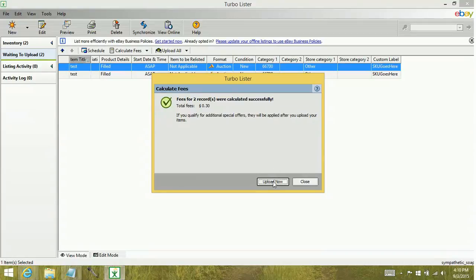Now, if I were to select Upload Now, this would actually start the process on uploading my items from TurboLister to eBay. And it's as easy as that. That is how you upload items to eBay.